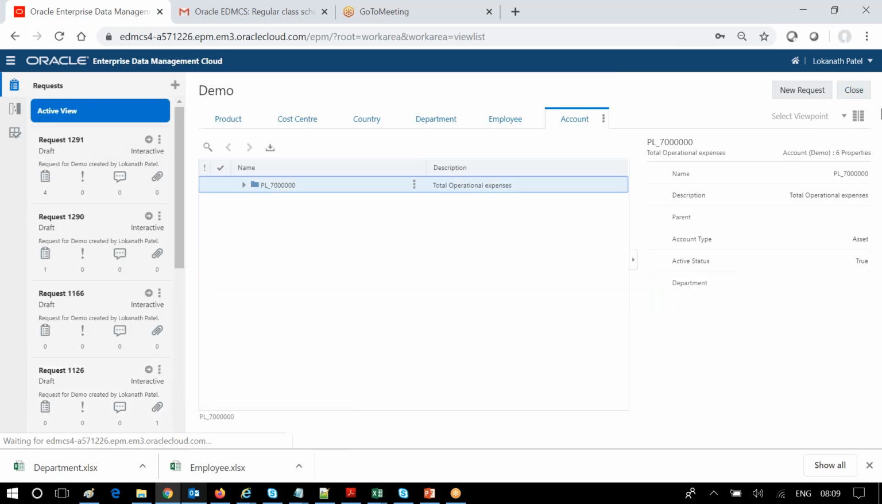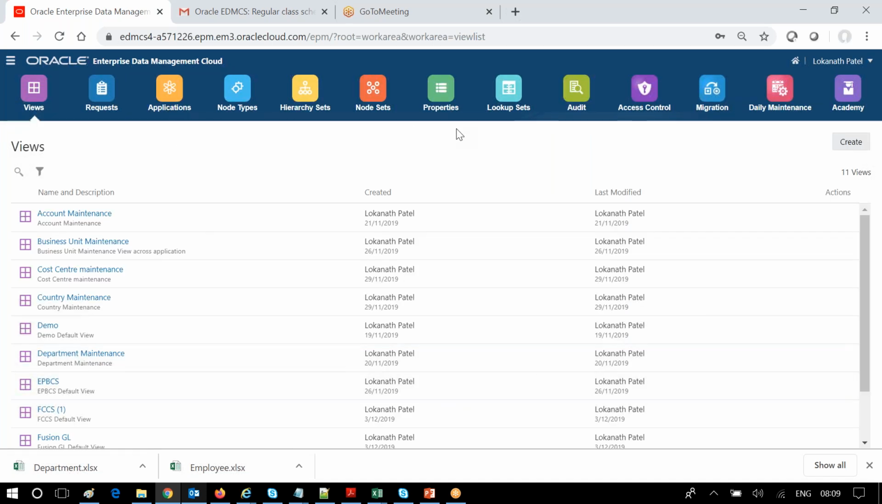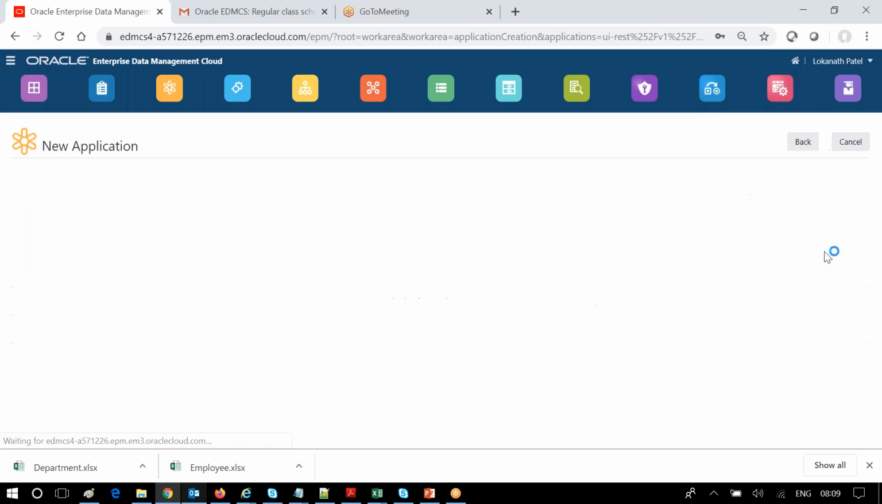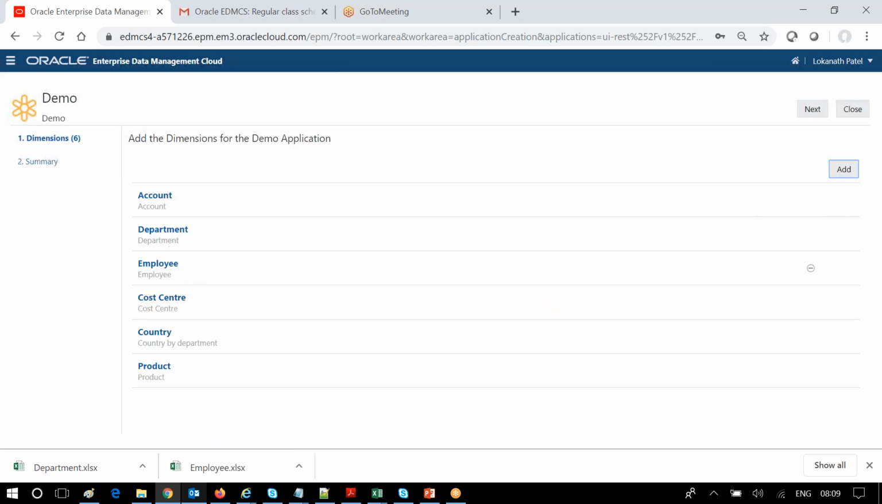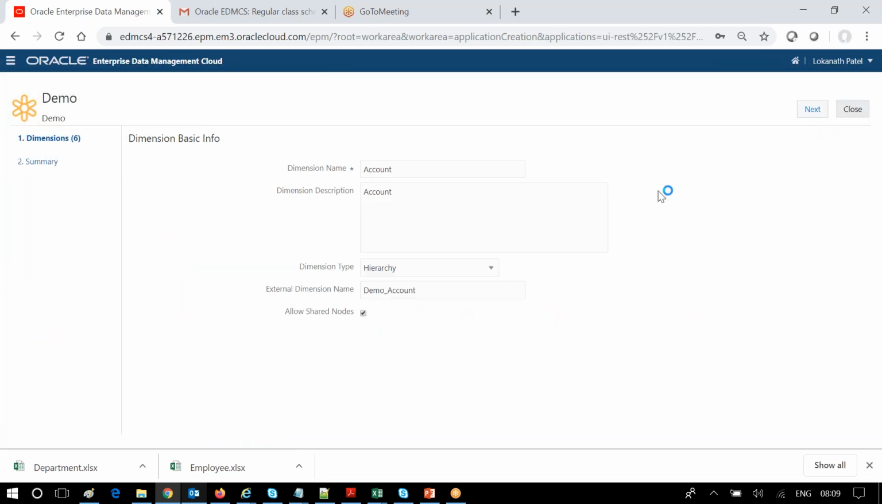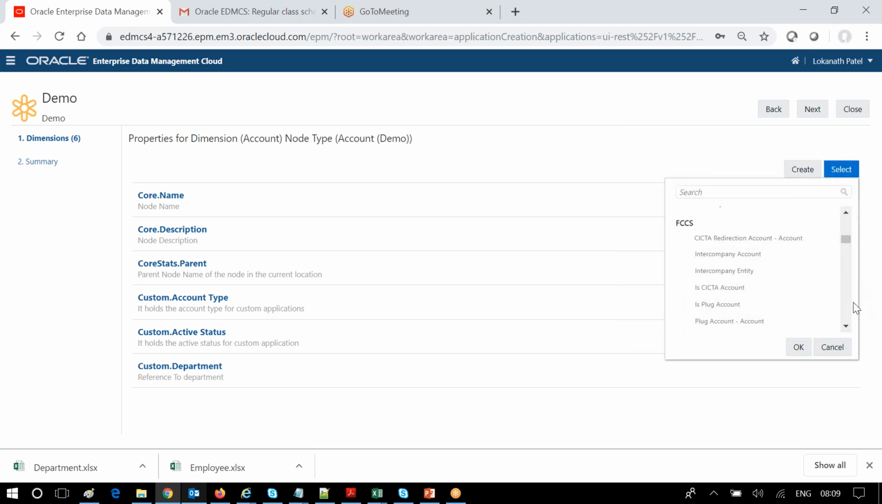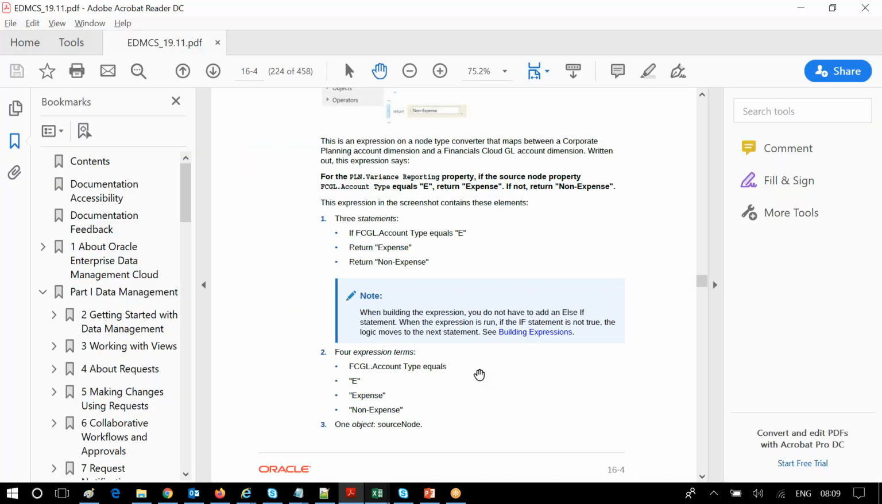So when I was creating the properties, let me take you there again. Go to modify registration. Let's say I'm going to account again. Next, account. Next. So see here, when I'm selecting the property, it is giving me the grouping. Here you can see the groupings are core, core start, then custom, then FCCS, then FCGL, then PNL. Okay, so what are these things?